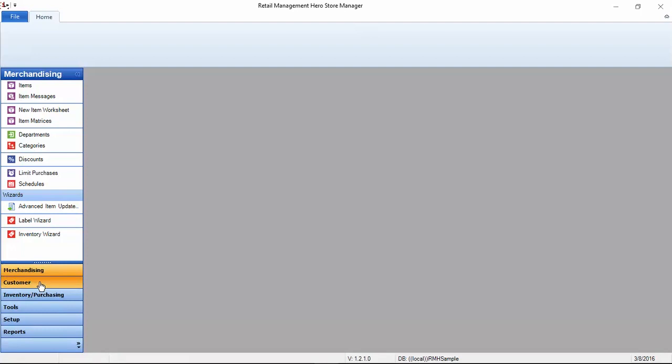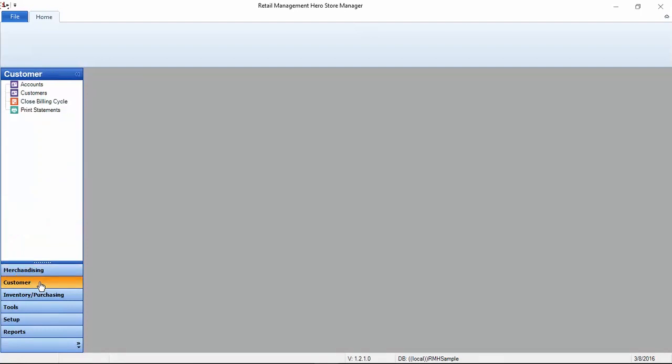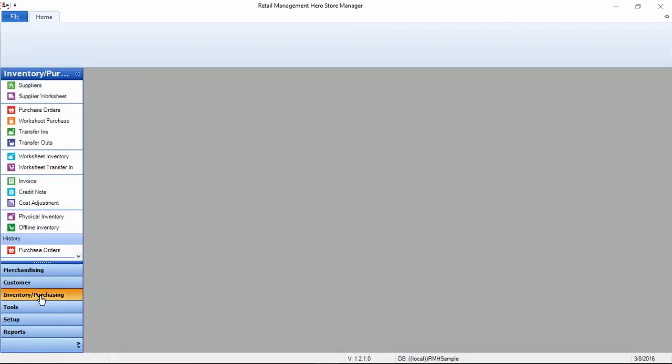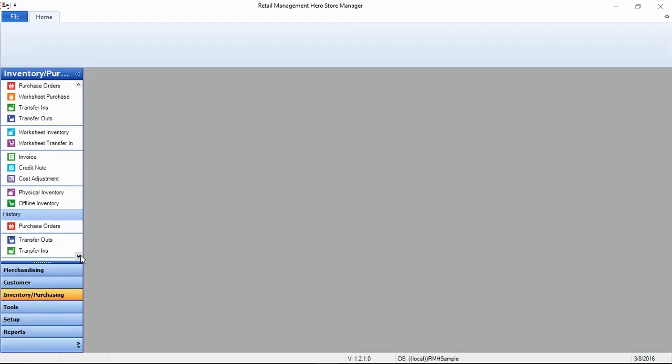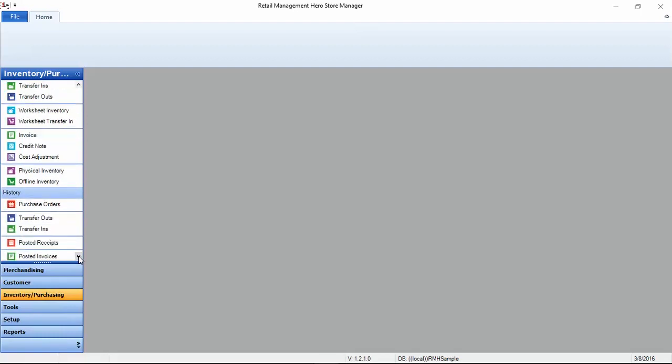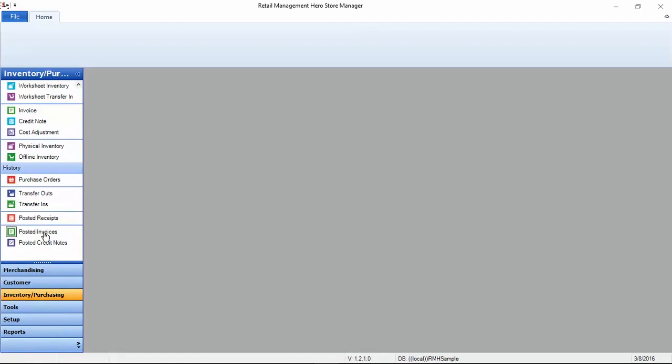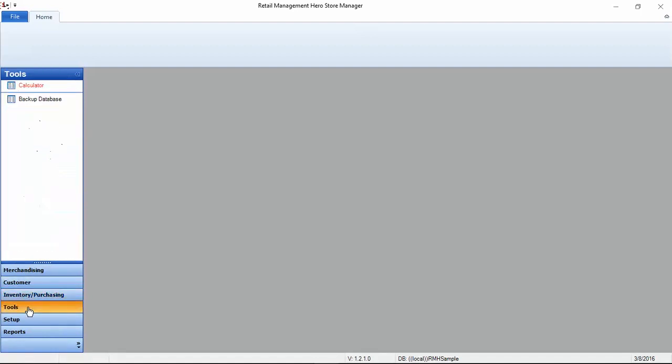We also have other sections like customers. When you want to access these other sections, just click on the section and that will be your highlighted section. Under inventory and purchasing, we have all the suppliers, purchase orders, inventory transfers, invoice, credit notes, and physical inventory. And if you look at any historical purchase orders or transfers out or transfers in, you can see this from the history section.